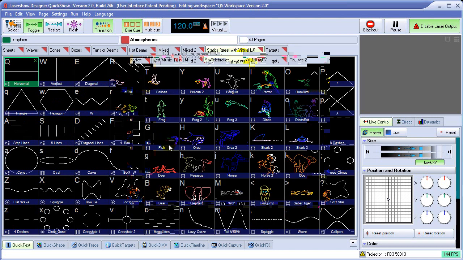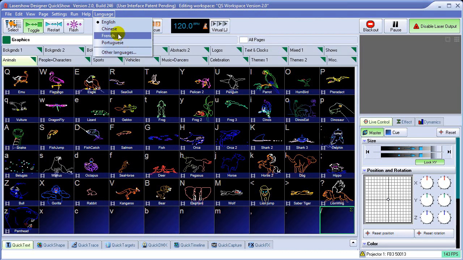In addition to the workspace, we have a new language menu here, which allows you to choose the language that the user interface will be using and also the videos will be using. Current languages are English, Chinese, French, and Portuguese, but Quickshow has the ability to support other languages pretty easily by putting a special language file within the folder. And if you would like to work with us and help to translate Quickshow into other languages, please contact us.